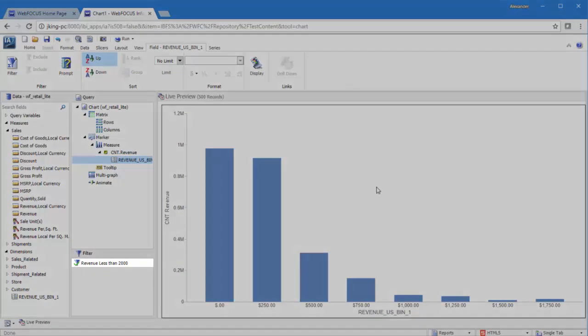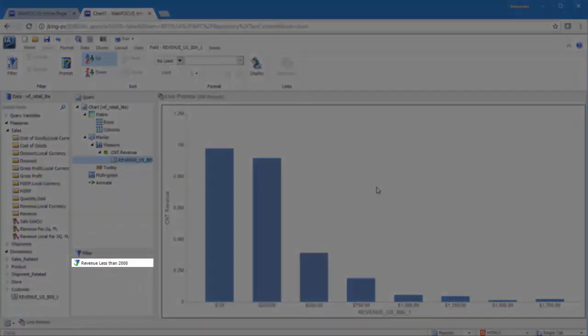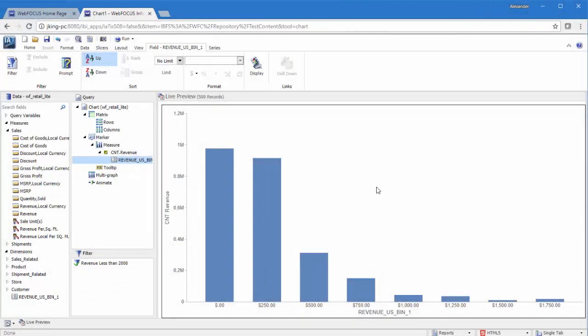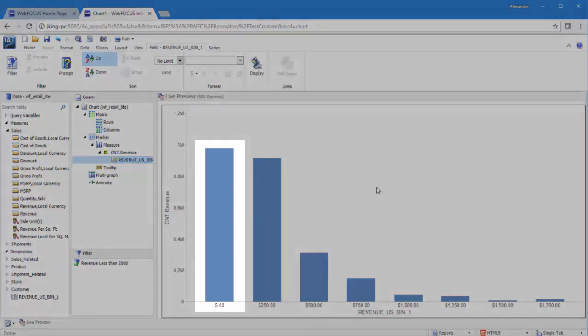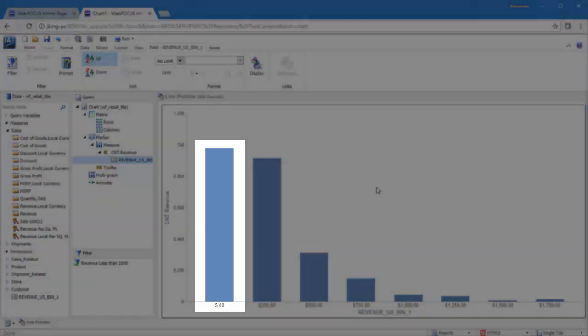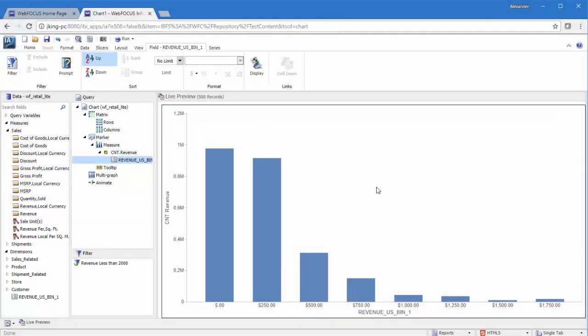Note that in this video, we use a filter so that values that are less than 2000 will display. This allows us to focus our example. You can review the distribution of revenue for sales orders from retail sales. In this example, these revenue ranges are represented by bins that are grouped by $250. You can see that the largest number of orders brought in the smallest revenue, while the trend declines as the bin size gets larger.